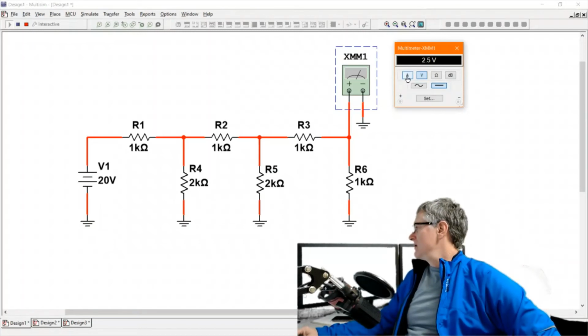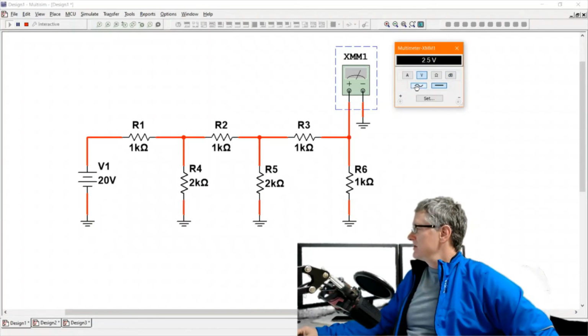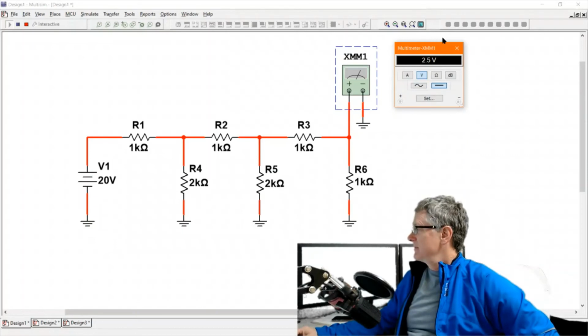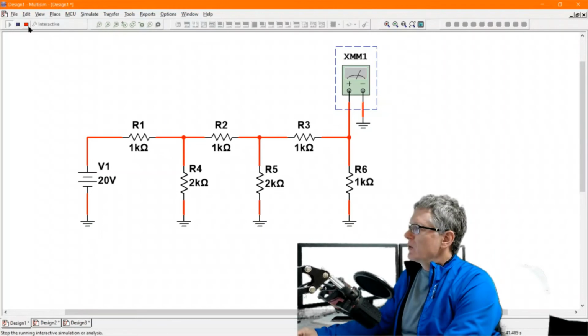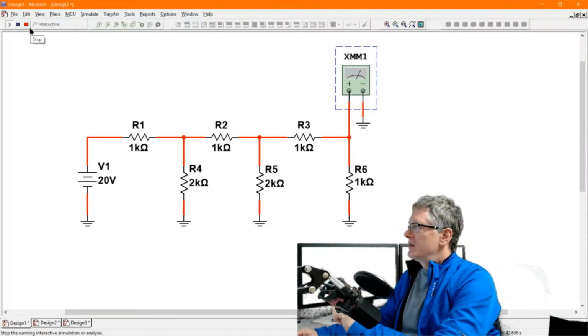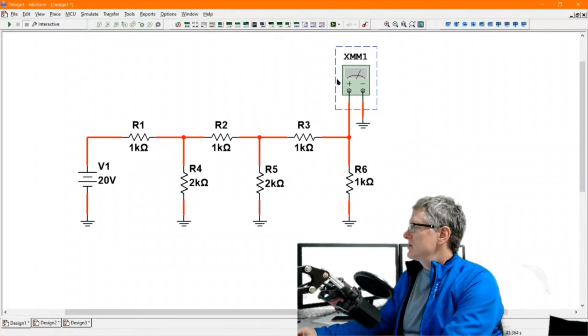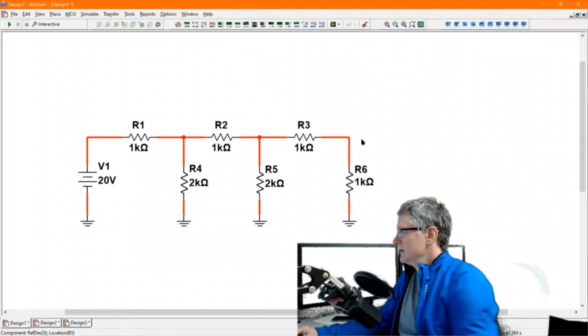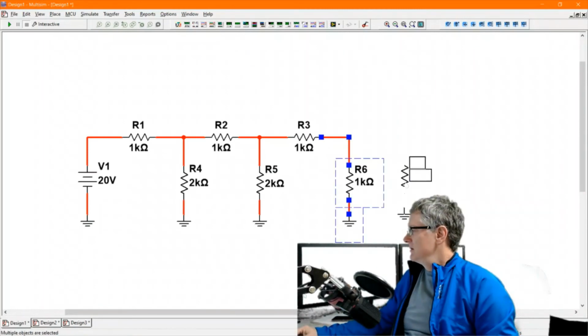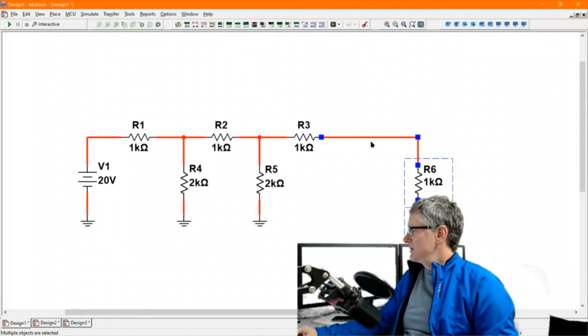So you can measure amps, volts, ohms, decibels, and you can measure AC values or DC values. In order to change things, if you want to modify a circuit, you have to stop the simulation, and then you can go in and modify the circuit and then rerun it. I'm just going to crank this out here.